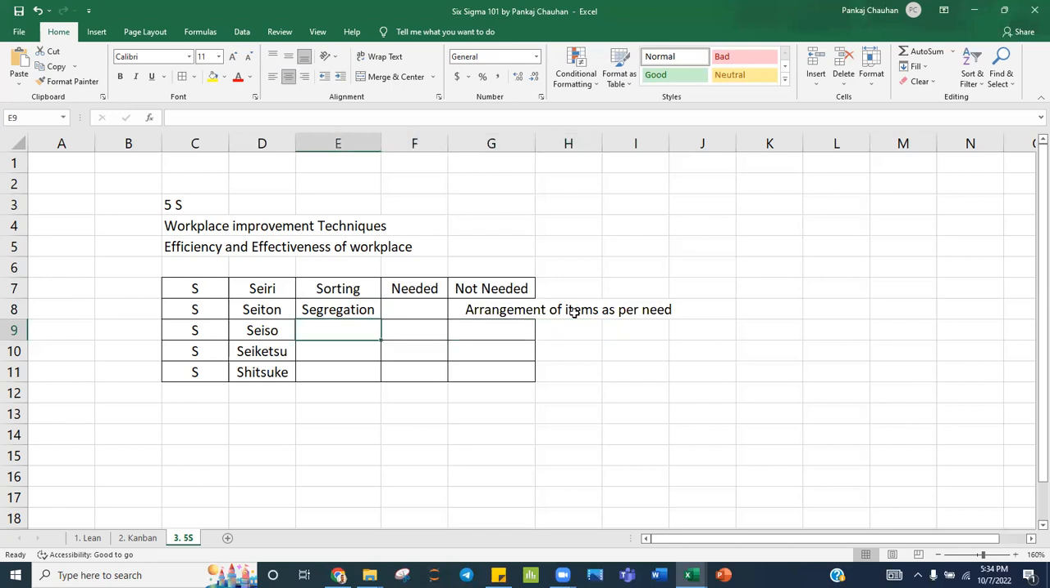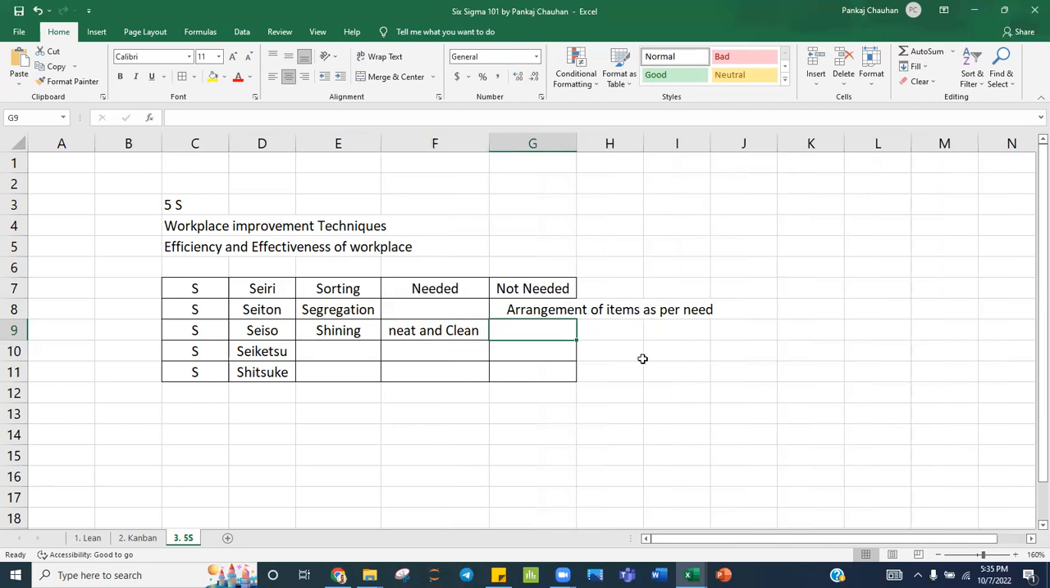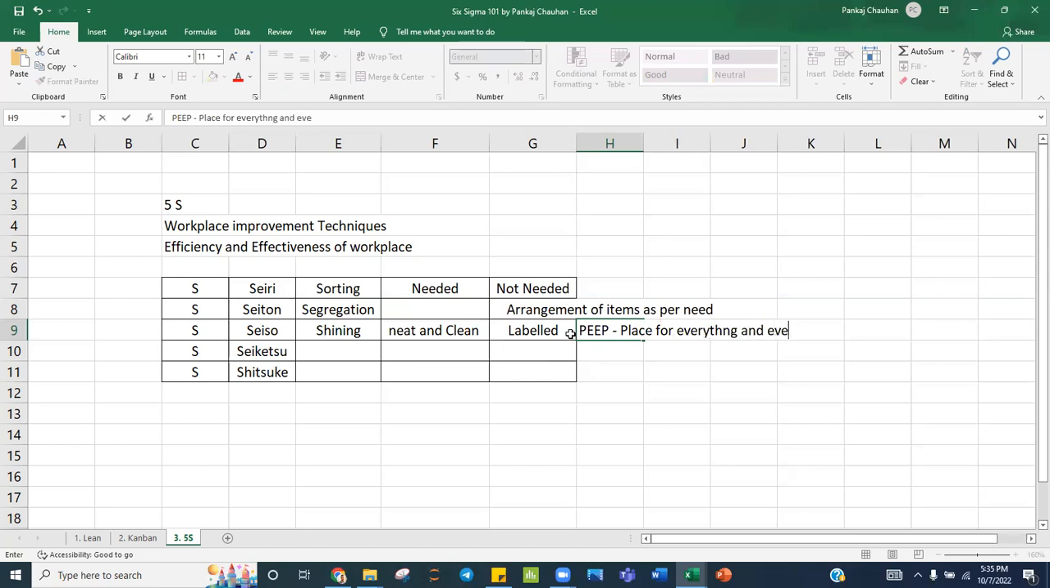The third thing is Seiso. Seiso means shining. Shining means keeping the workplace neat and clean. Neat and clean doesn't only mean doing the brooming and mopping. It means all the items should be properly labeled and kept in a place. In simple words, we call this PEEP. PEEP stands for a place for everything and everything in its place.